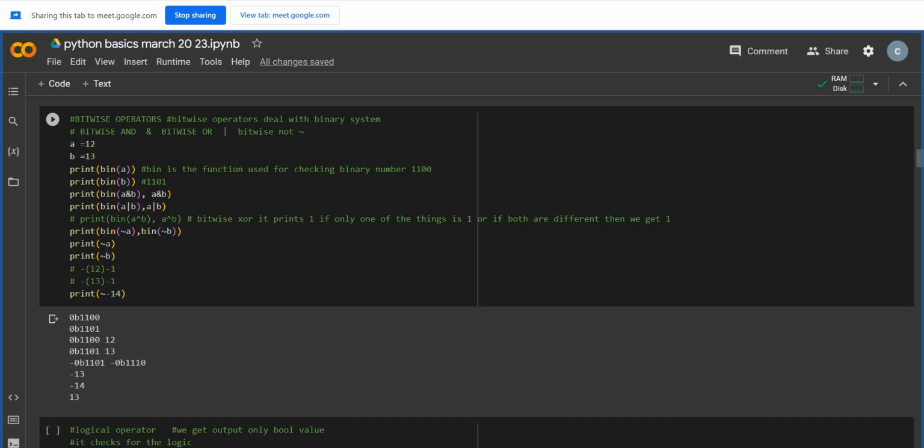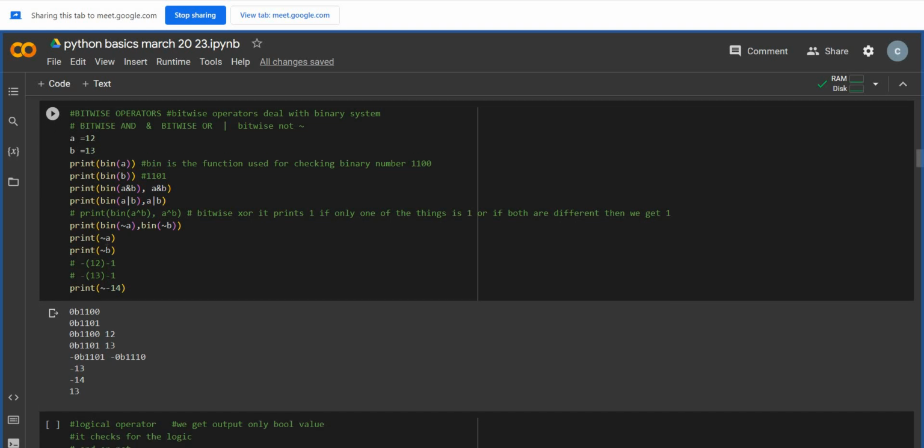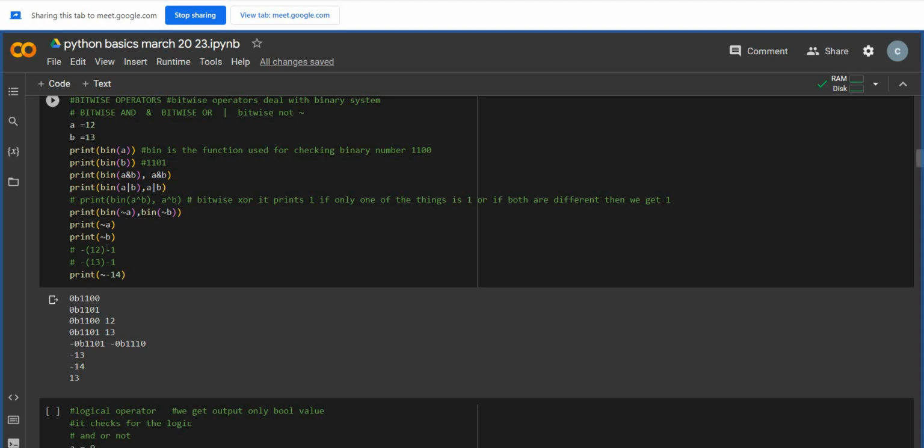So when we write 13, minus 13 minus 1, it is minus 14. We will get the output as minus 14 when we write not. These are all bitwise operators.